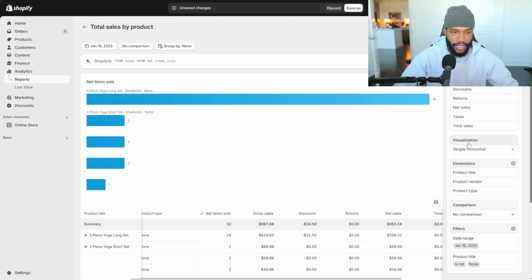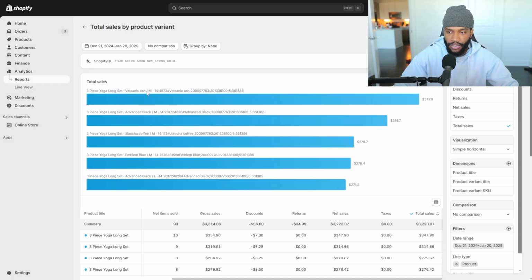Now, that is really good because I can break down what the variants were. If I click on this particular unit at the bottom and say view variant report, it will come up and show you that of this 3-piece set, I made $350 on the volcanic ash variant. If you look closely, all of these have an M next to them. All the top 4 have an M. That means the majority of people purchase a medium size. So I can focus more on the medium and the large size of this variant. In volcanic ash, which is sold a lot, in the advanced black, which is sold a lot, the coffee, which is sold a lot. And this is from December to January 20th, not just on that particular day.